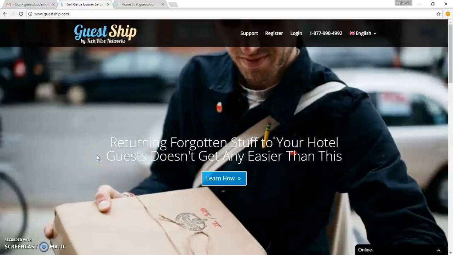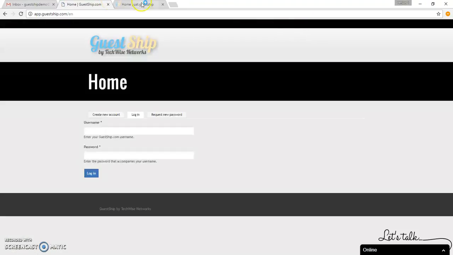Welcome to GuestShip. We will now create an international shipment using the GuestShip service from Canada to the United States. The process would be the same for all international shipments, but we will use this for today's example. So click on Login. In this case, I will use my test environment.